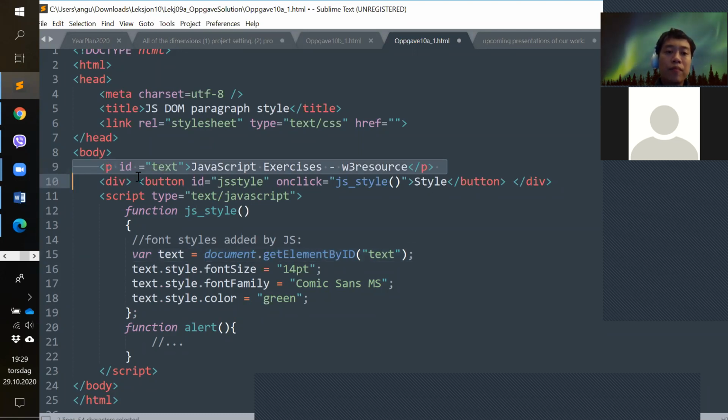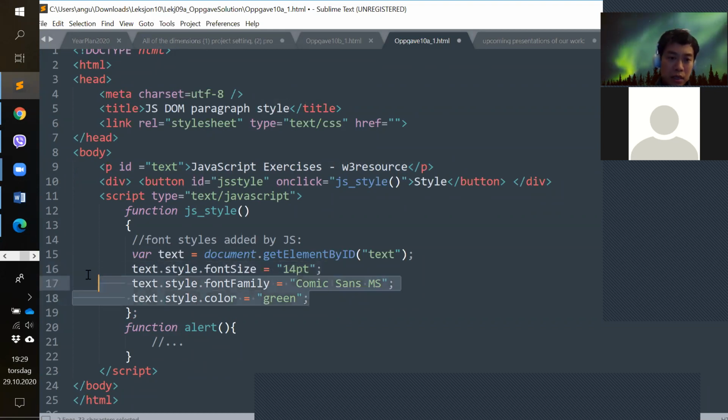Let's select by the ID. And I have the text here referring to this. When I call style, I get access to that style attribute and the sub-attributes in that style. And I change it as I wanted.